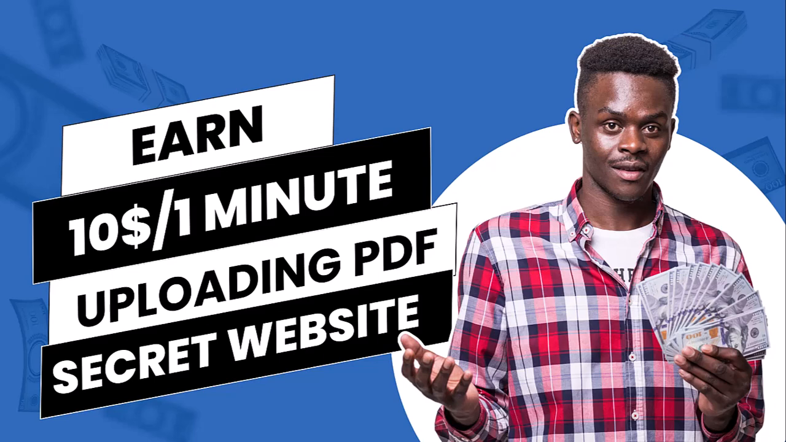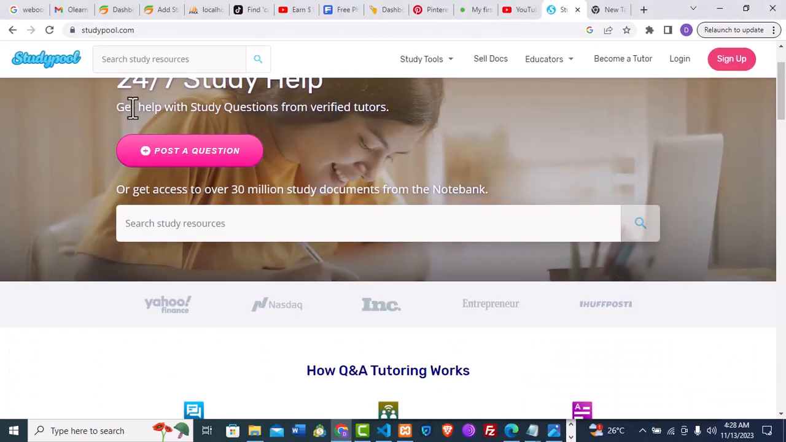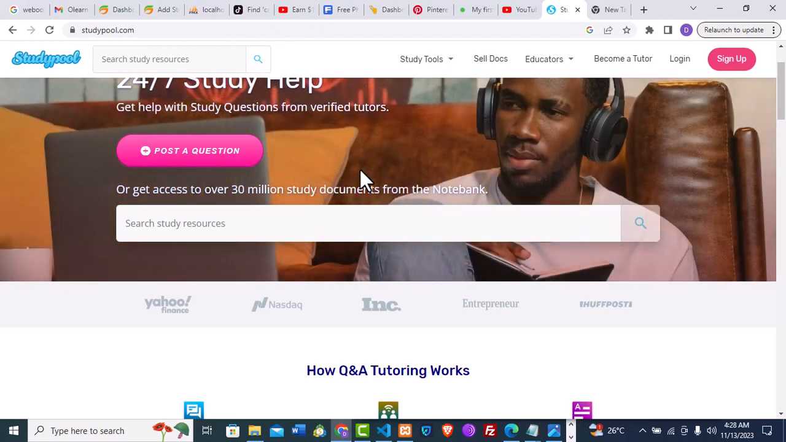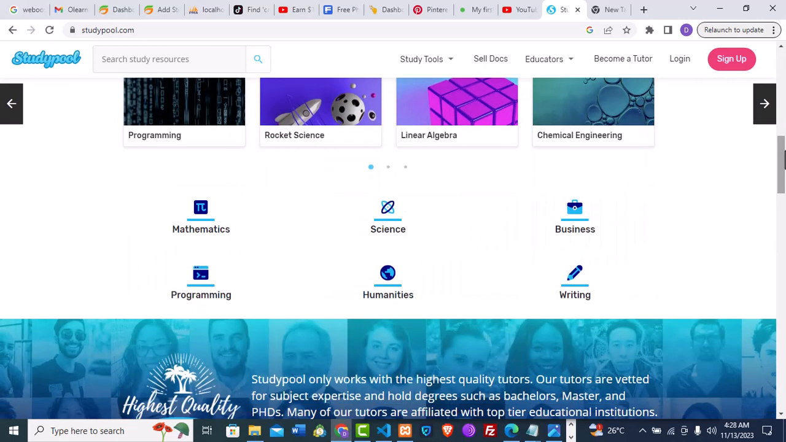So guys, this secret website I want to show you will allow you to earn $10 every minute just by uploading PDF files. The name of the website is studypool.com. On studypool.com you have access to over 30 million study documents from note banks, like mathematics, science, business, programming, humanities, and writing. If you are good at any of these, then this website is for you. You can make as much as $10 every minute just by uploading PDF files related to any of these, guys.